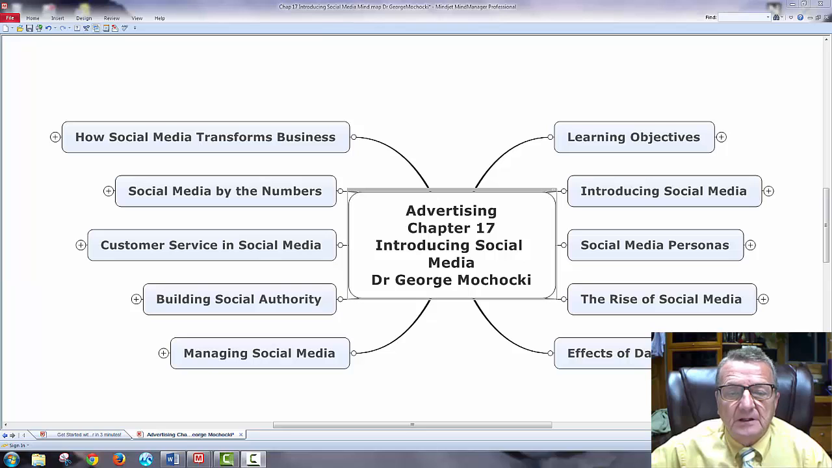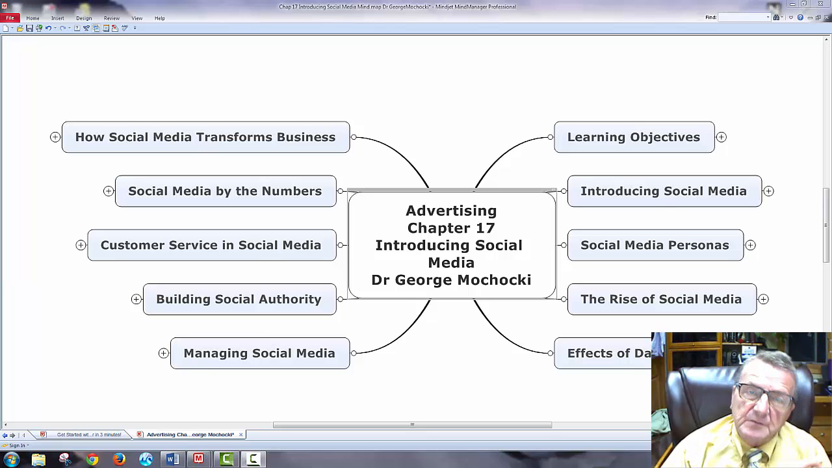Today we're going to be covering Chapter 17 or Lesson 17, Introducing Social Media, part of the integrated marketing communication tools that you have as an advertiser. Remember, I keep on stressing it. Advertising is the mouthpiece, the visual arm of an integrated marketing campaign. It's what your target audience sees.